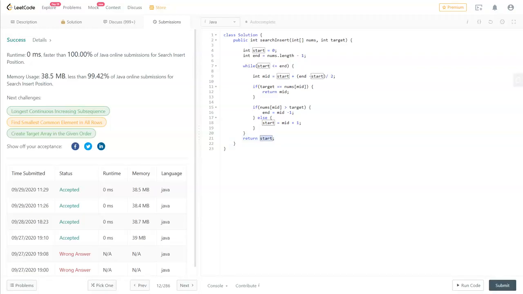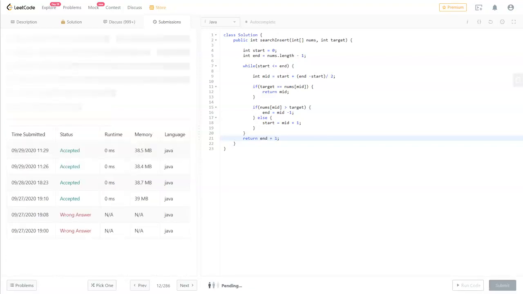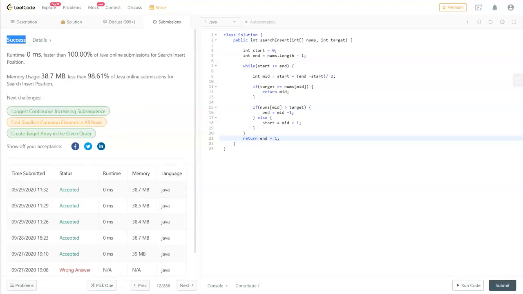So instead of start, let's return the end pointer index plus 1 and let me submit. Success. That's it about this problem.